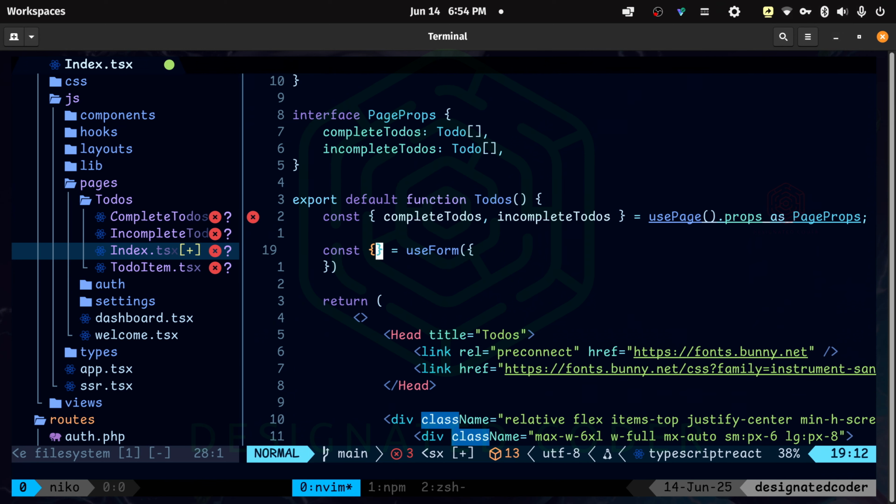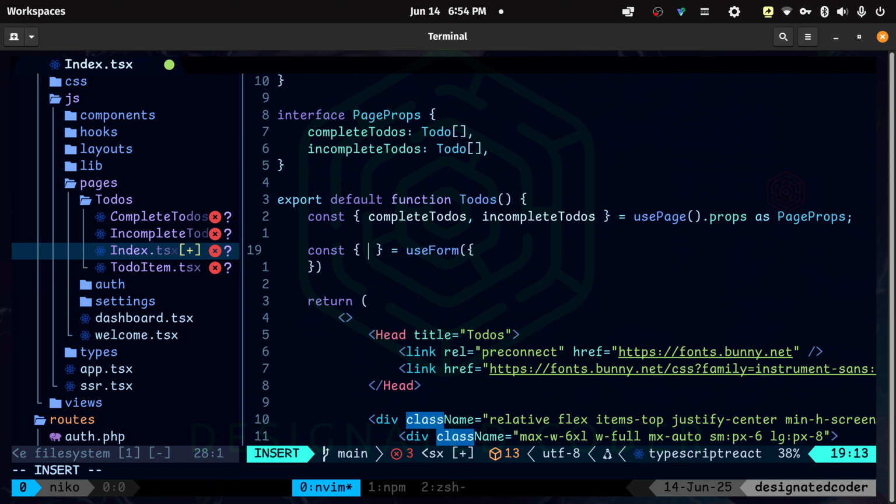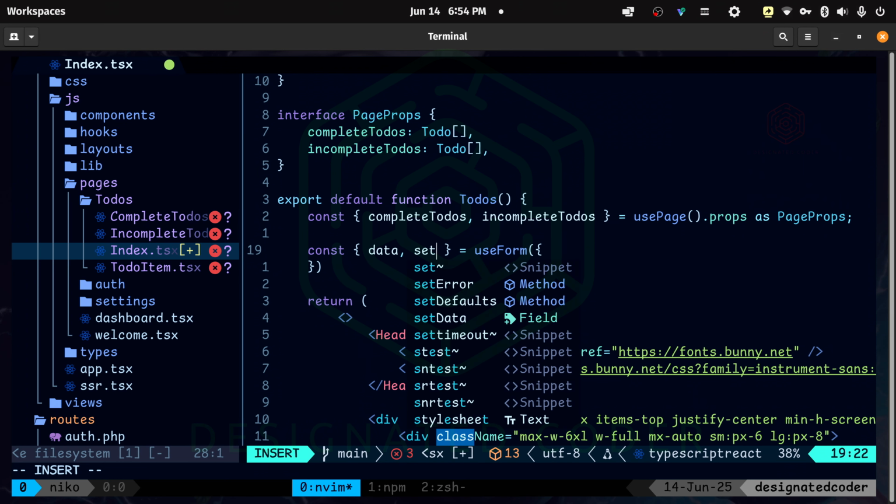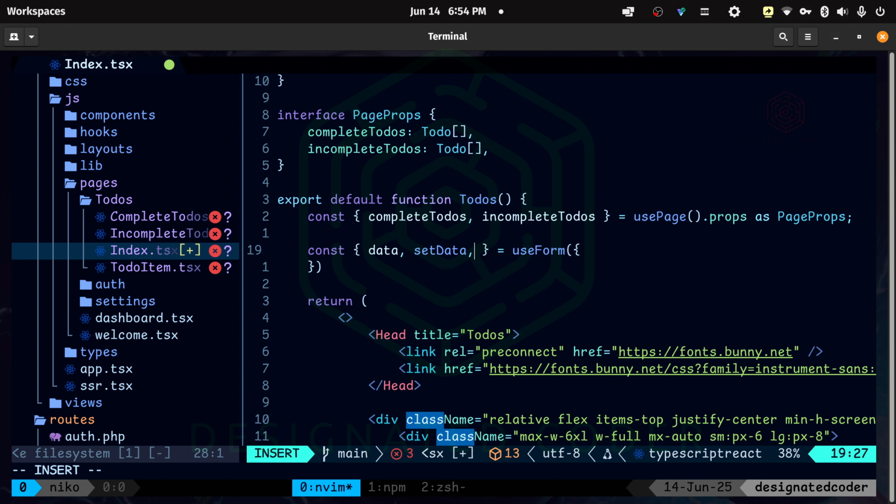Now, what we can do in this const is name a few things. Well, the first thing that we're going to need is some data, because that's the data that's going to be coming in from the form. And then we are going to need something called setData, which is going to set that data into the form. Now, because we are making a post request to submit this for the creation of an item, we're going to say post so that we have that in here.